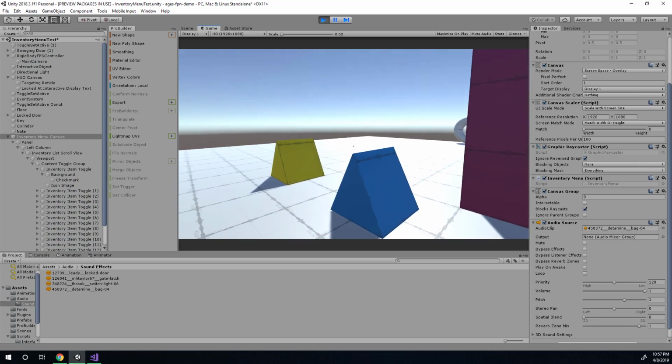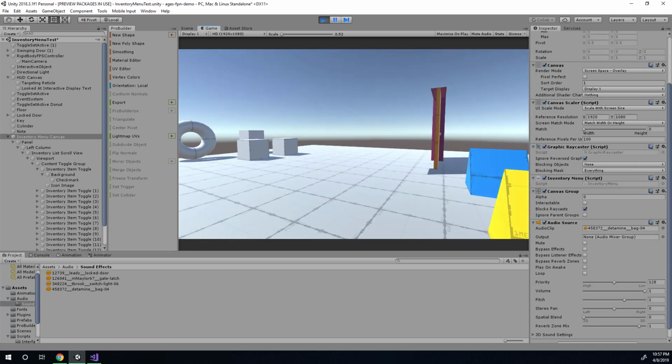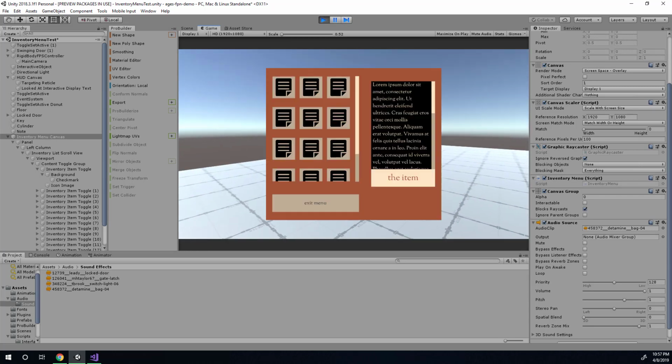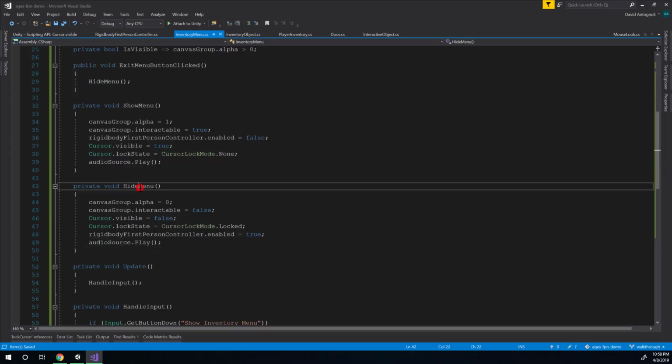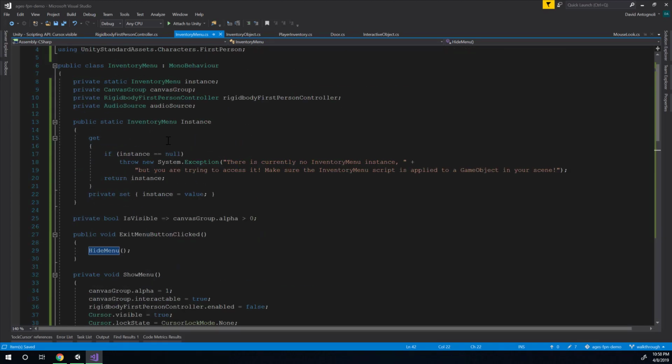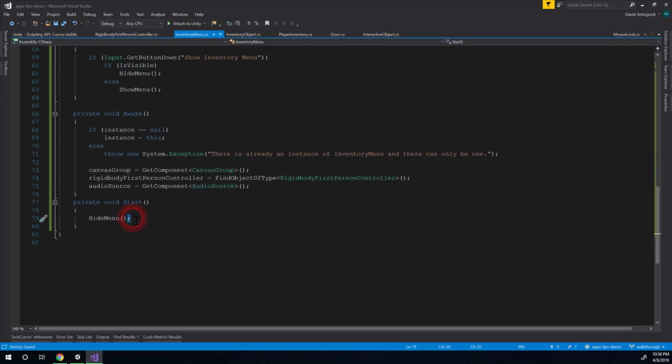So one issue I noticed is it played the sound as soon as the game started because I am hiding the menu as soon as the game starts. So that's interesting. This works, but that initial hide menu, right, that's getting called in Start, that's kind of problematic because I don't necessarily want that sound to play right off the bat. We're getting to the point where I'm going to have to write a little bit of custom code to make this work. So I'm just going to do something like this.